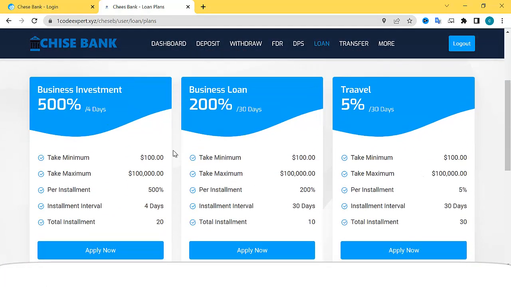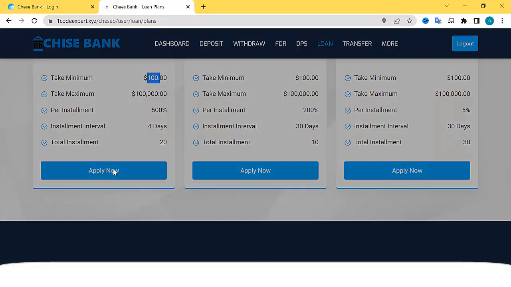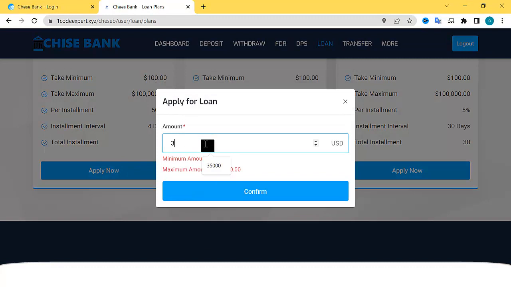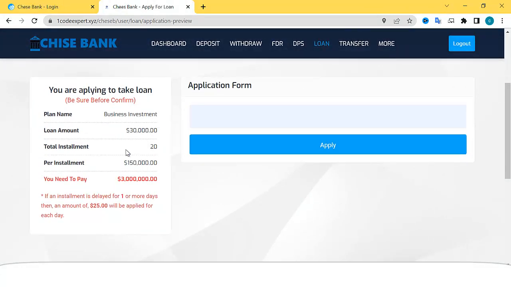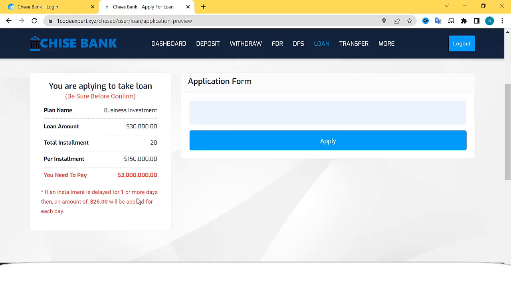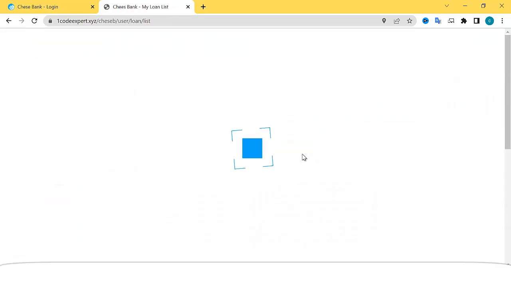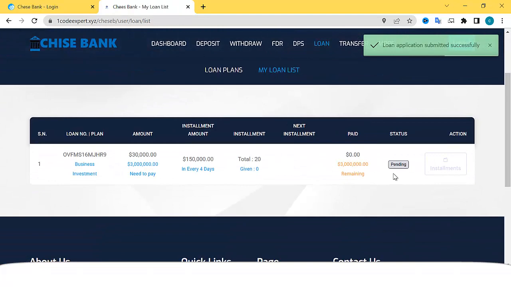And if we go back to the loan now, I've previously explained all of this before. So let's say we want to apply for a loan of, you know, $50,000 or $30,000. So I click on apply. $30,000. Now click on apply. See that $30,000 total installment is 20, per installment is 150,000. So I'll click on this, apply. I see that is on pending.